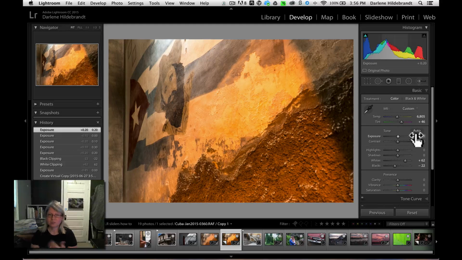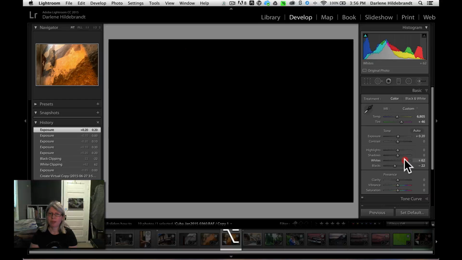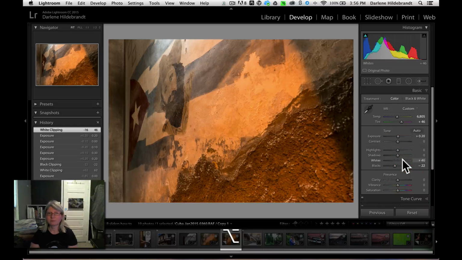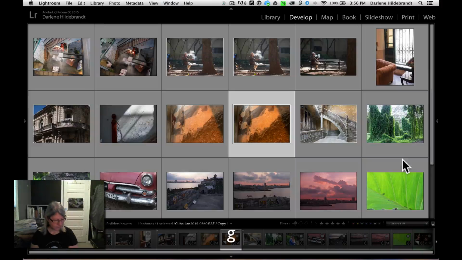And again, I'd use that as a dance between the two. If you feel that once you've done the whites and the blacks, you may need a little exposure. Once you've done the exposure, you may need to scale this one back a little bit as well. Okay? Let's look at one more example.